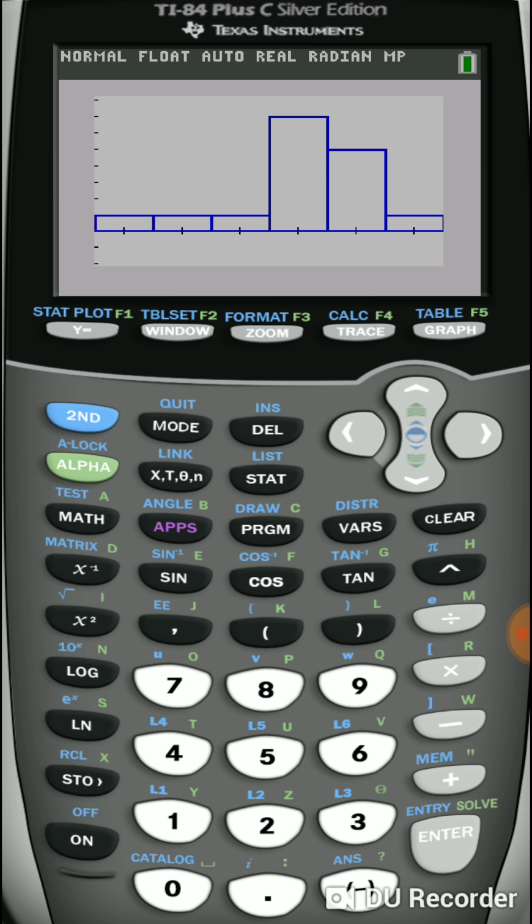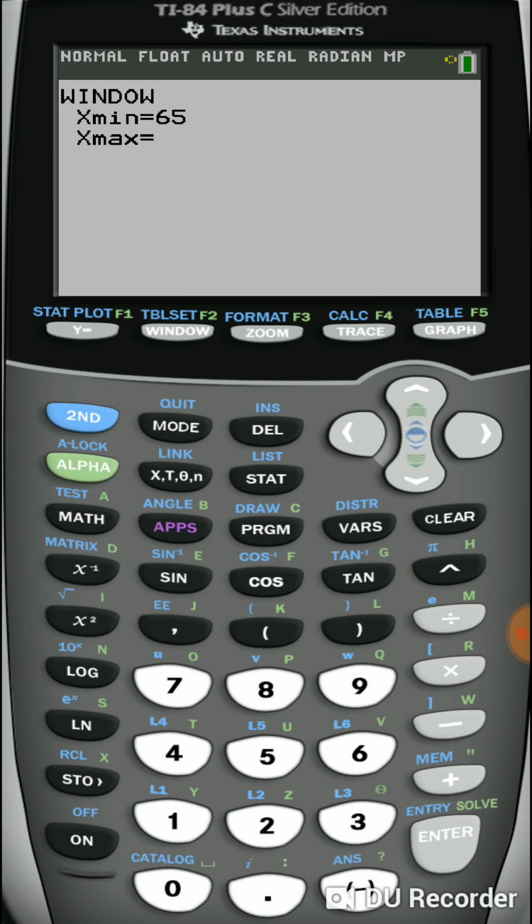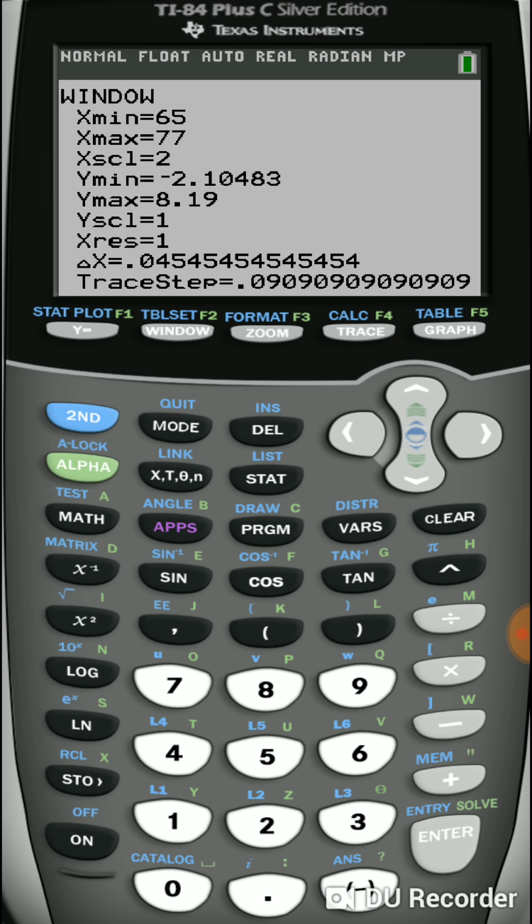And that histogram is kind of going to have funky bin widths on it. If you want to fix that, and you do, you're going to hit window, and then you're going to make an adjustment here. So I'm going to say I want to start at 64, I'm going to finish at 78, and I want to move by units of 2. That's what that X scale means. It means how wide the bin should be. So this means that our bins will go 64 plus 2 to 66, plus 2 to 68, and so on.